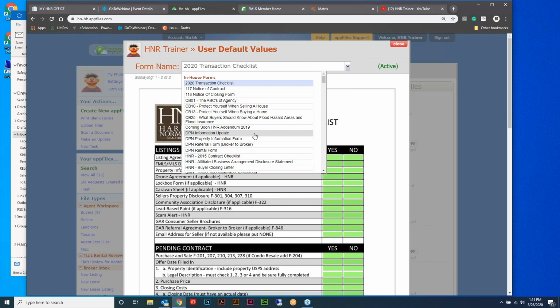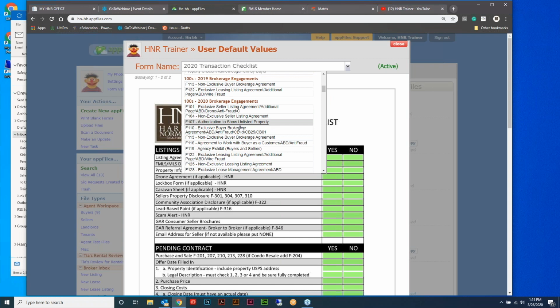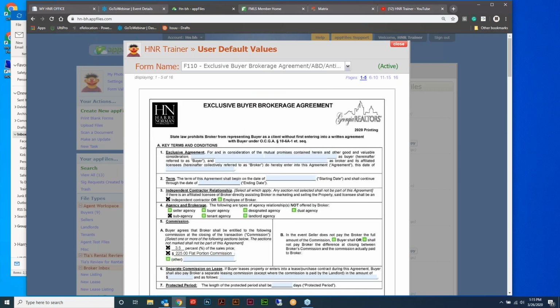Okay, the example that I'm going to cover is your buyer brokerage agreement. I'm going to scroll down and go to your exclusive buyer brokerage agreement and bring it up. These forms that are in your form values will be reflected every time you use them in your app files. They can still be edited, but you can do some pre-filling at this moment that'll help you for the long term when you import values.